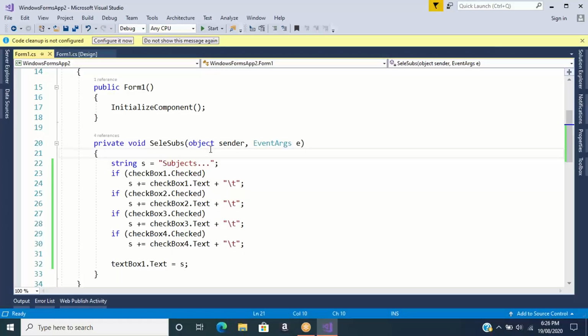What did you do? You connected all checkboxes to one event. What is the event method created? What is the event you connected? CheckedChanged event. And the CheckedChanged event executes which method? SelectedSubject. That method will be executed. That is how checkboxes will work for us.